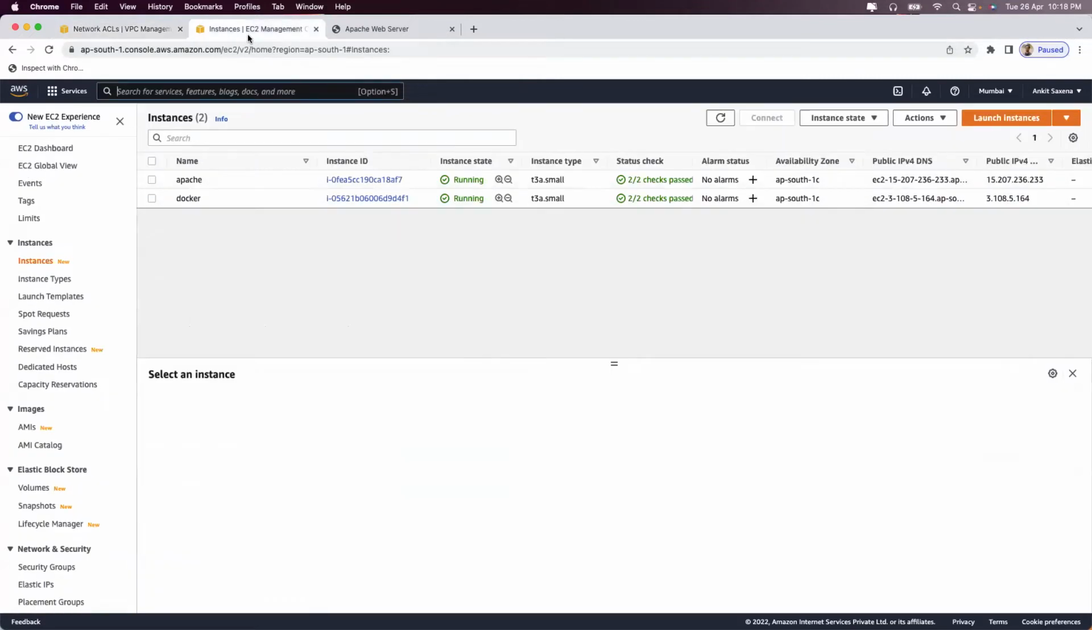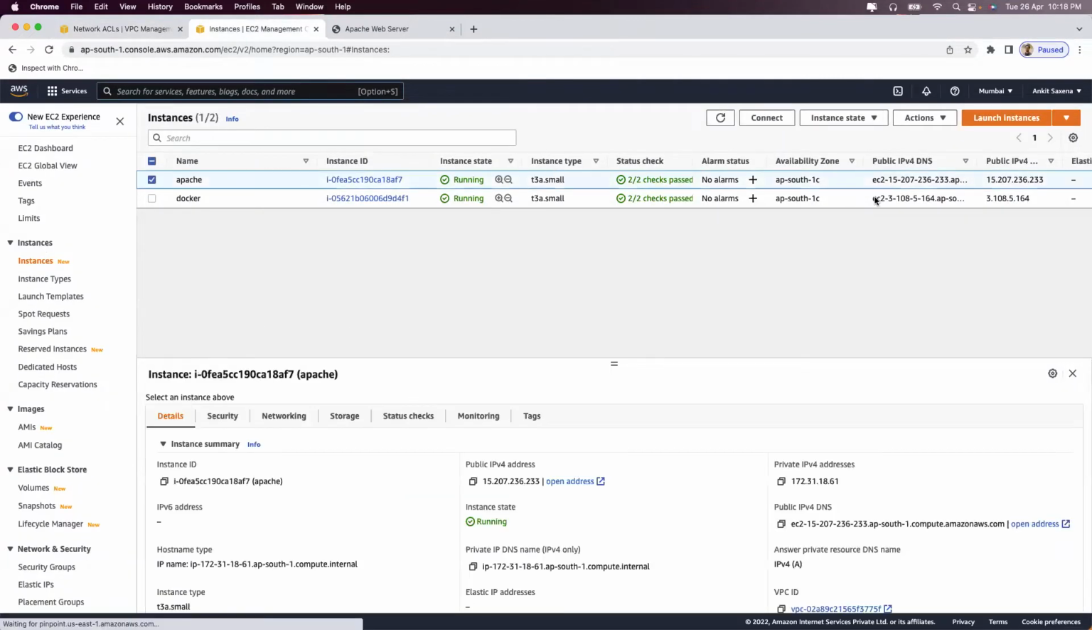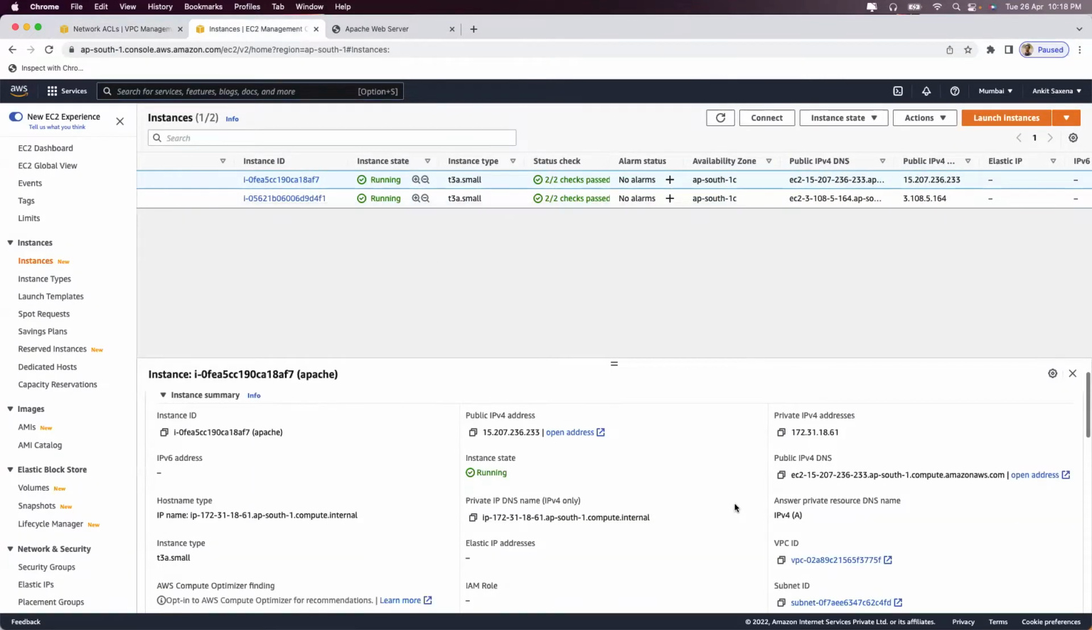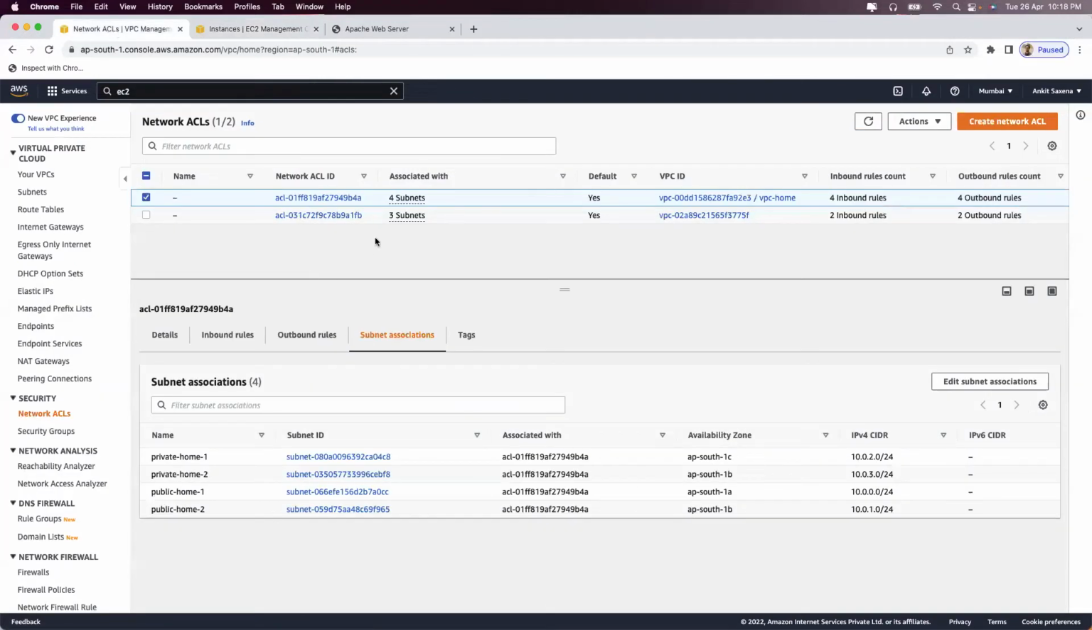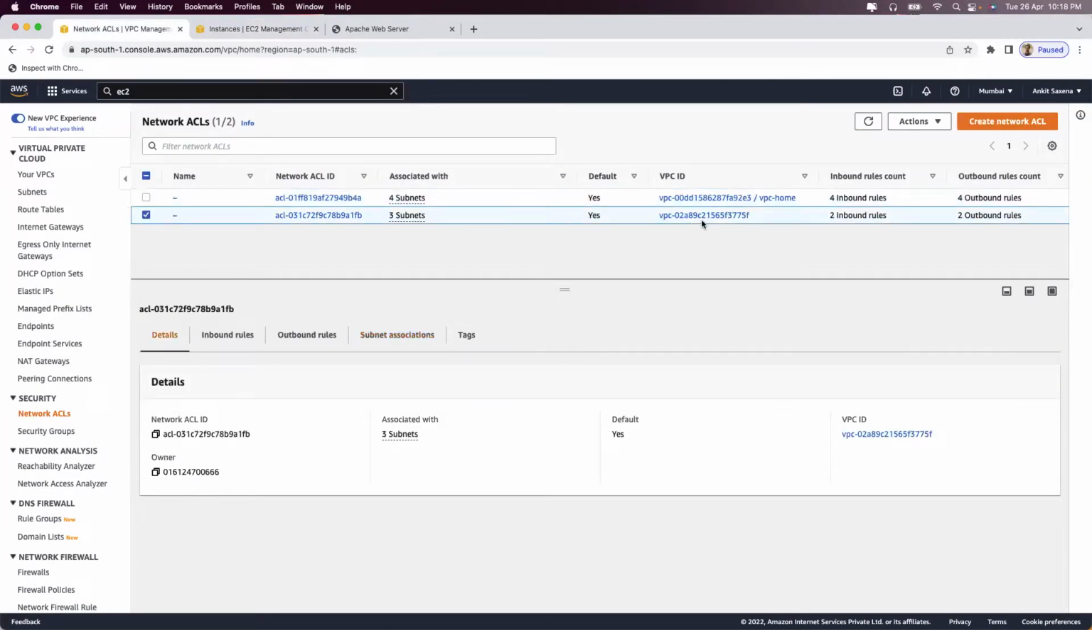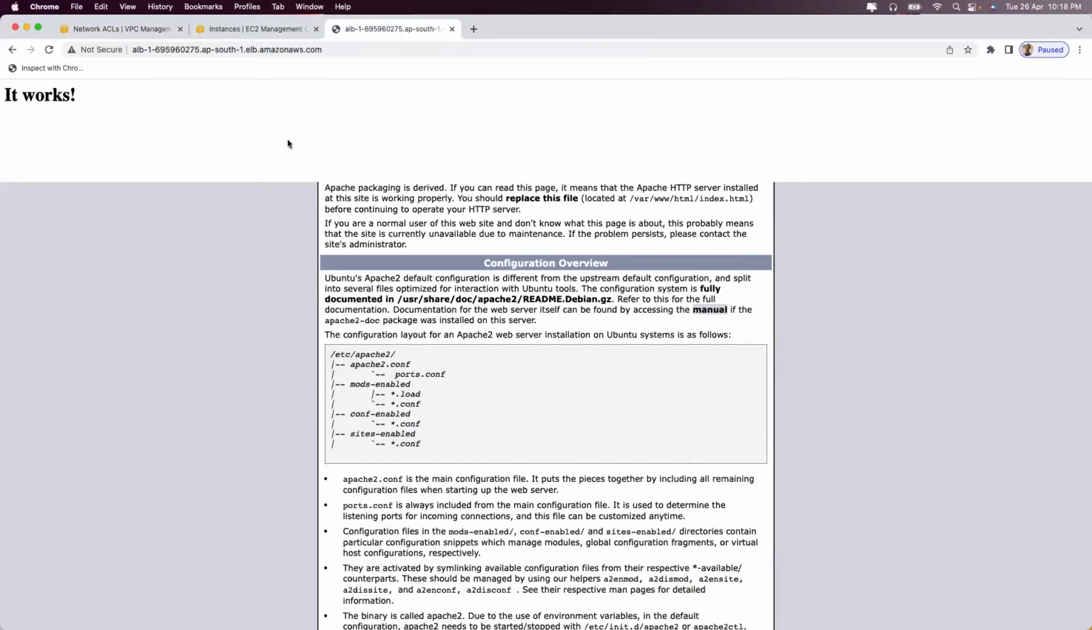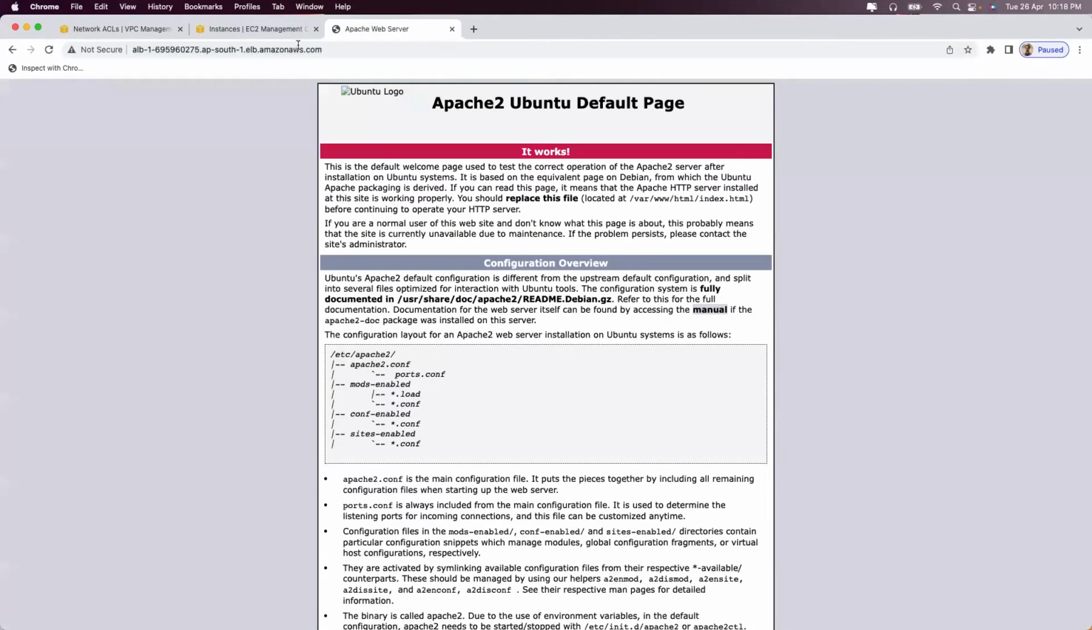So going back to my instances, I see my instances are associated to a VPC, and that VPC is 3775F, which means obviously I need to take the VPC which is associated with 3775F, which means I need to work on this NACL. Going back and refreshing the page over here, I see that it is forwarding me to one of the traffic.